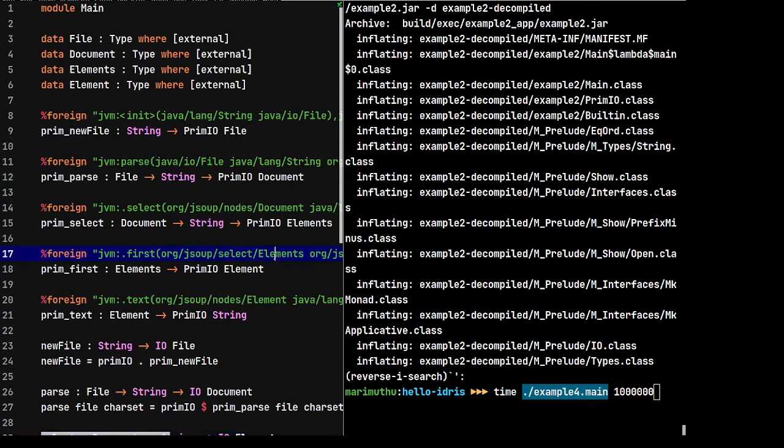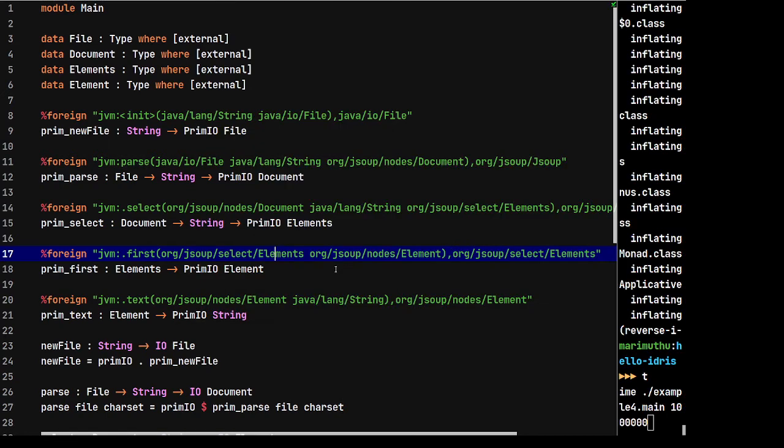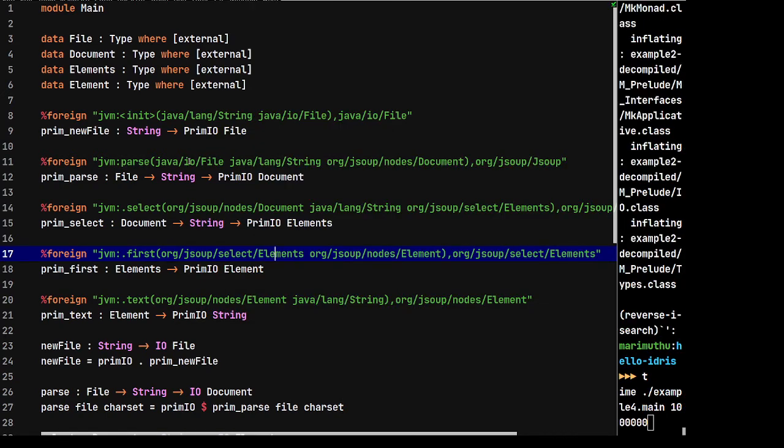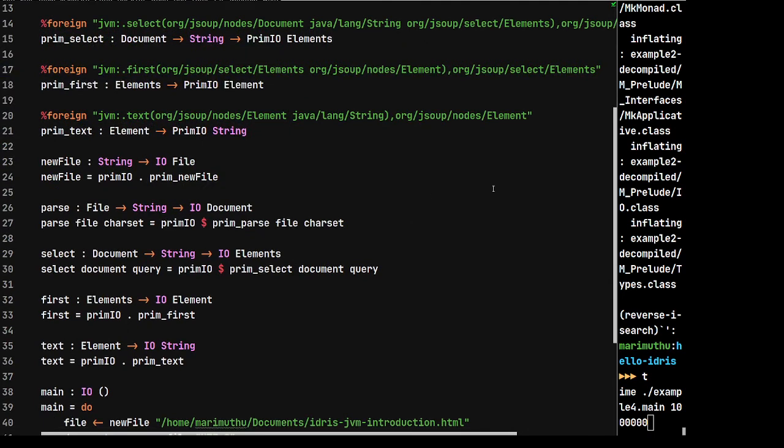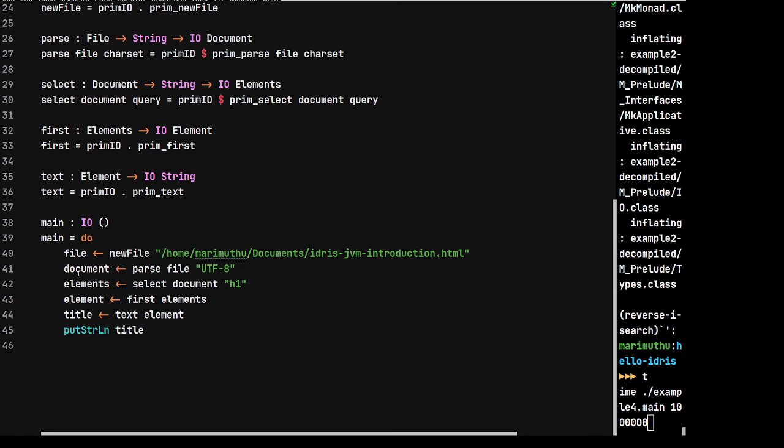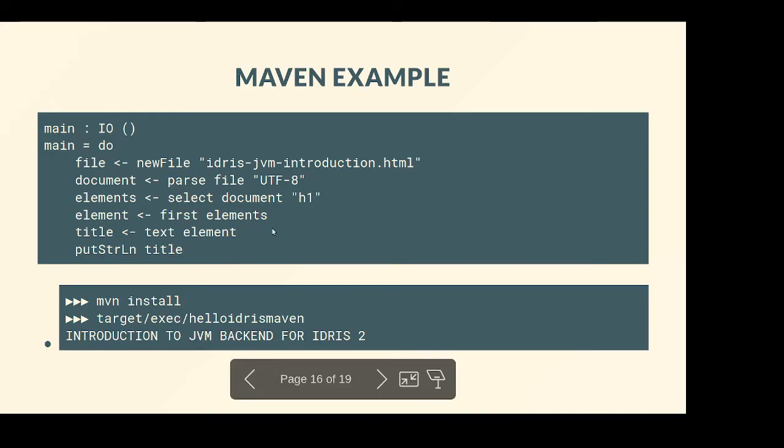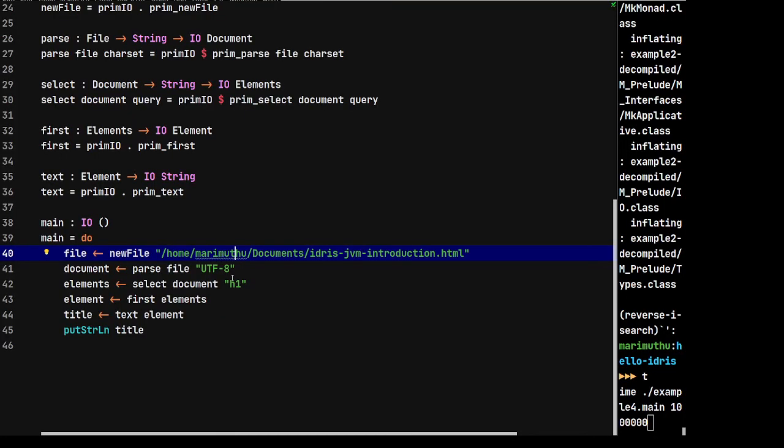So as I said, this one is using the library called JSoup. It's a simple Idris program with some foreign function calls. It basically parses this presentation itself, gets the first page, looks for the header 1 element in the HTML, and prints the title.